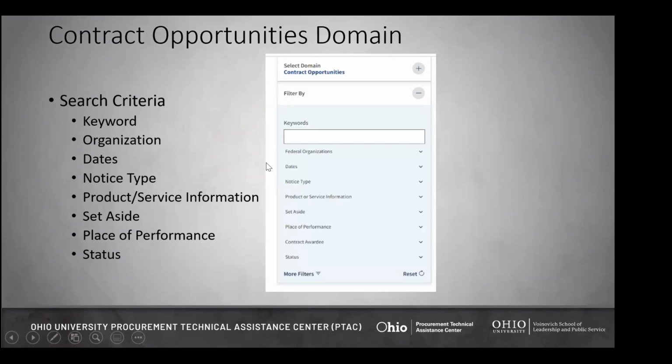Here's just a quick rundown of some of the search criteria. You can search by organization, which is helpful. You can search by notice type, so whether it's a RFI, RFP. Product service information, I always start searching with my North American Industrial Classification System code because that gives me a broad filter that I can narrow from. You can search for set-asides, whether it's a woman-owned, HUBZone, 8(a), SDVOSB, service disabled vet. And you can search by place of performance, which is really helpful.